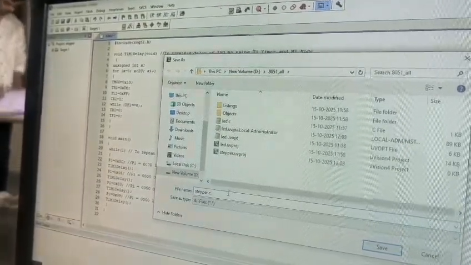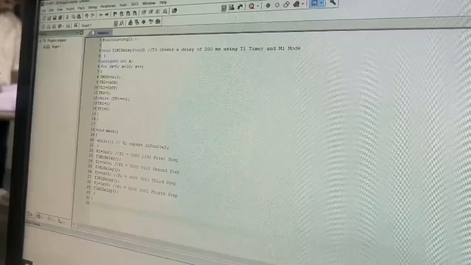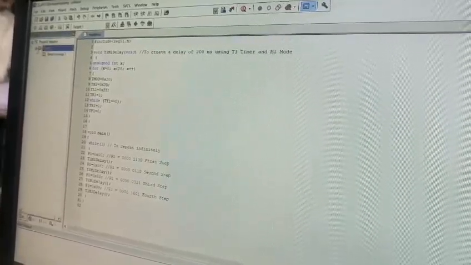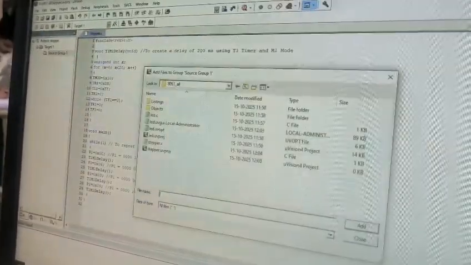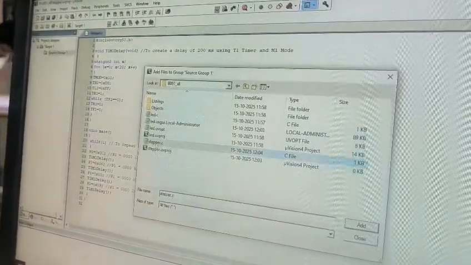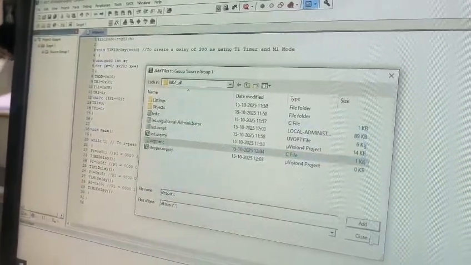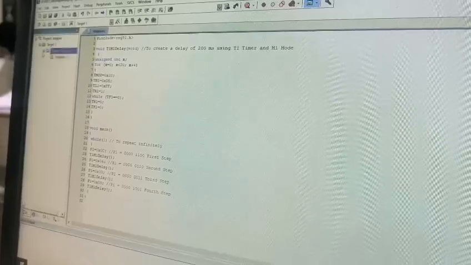Now go to the target. In the target source file, right click on the source, add the existing file to group, that is the source group 1, add it.